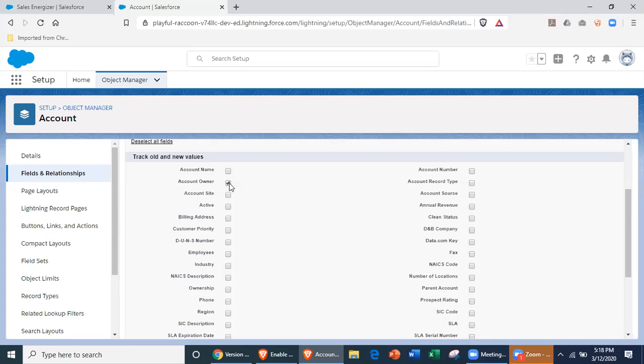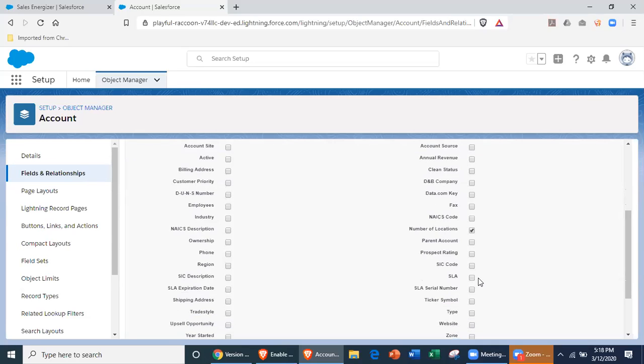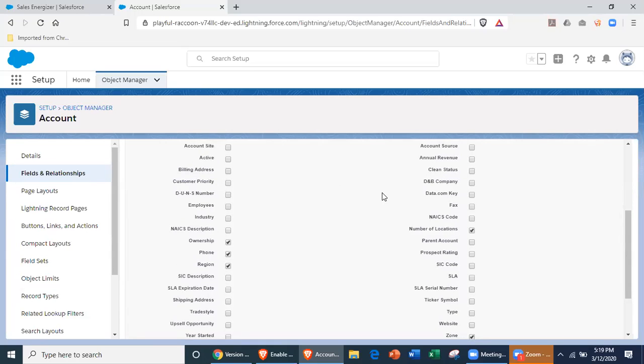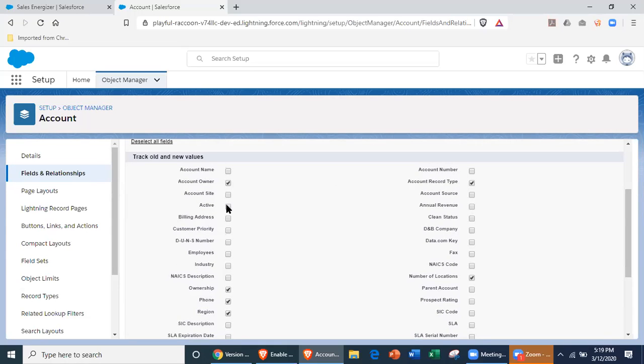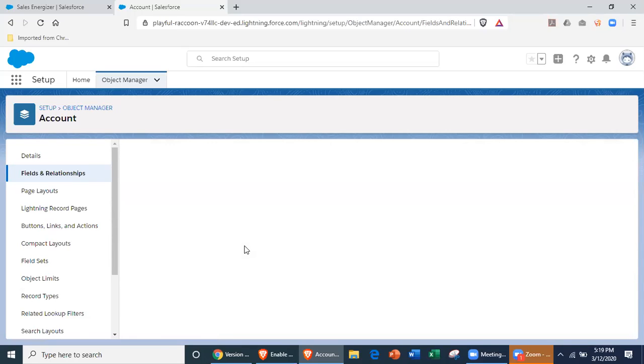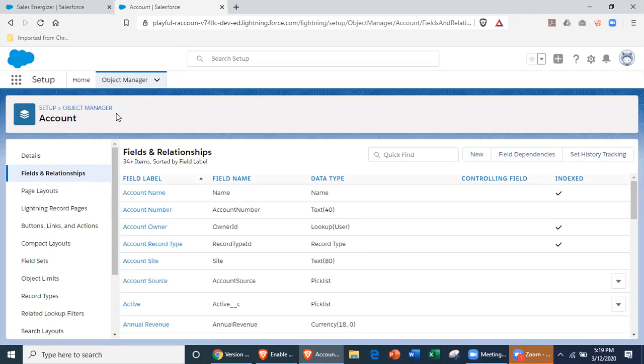Who changed the account owner? Did anybody change the record type? Maybe the number of locations. Maybe something that should never change you want to watch. Zone, region, phone, ownership. You got 20. Maybe somebody updates some of the basic account information. There you go. So for every object you can pick which fields you want.